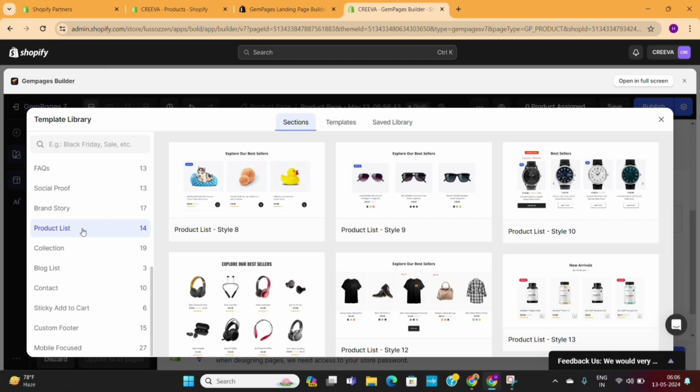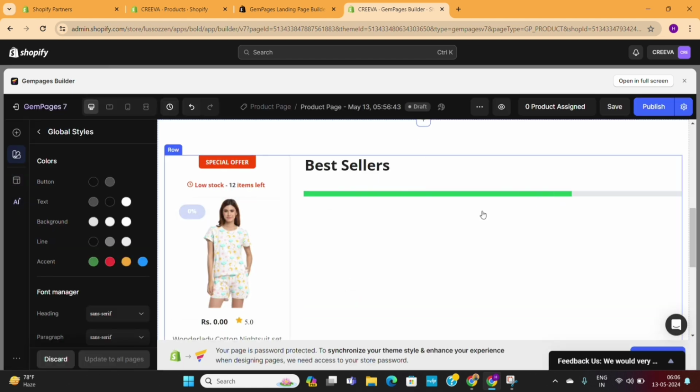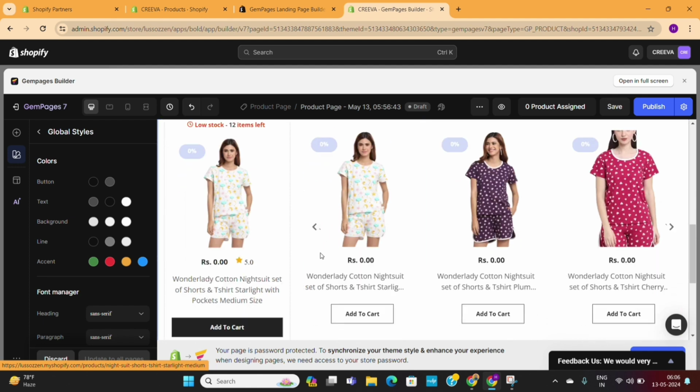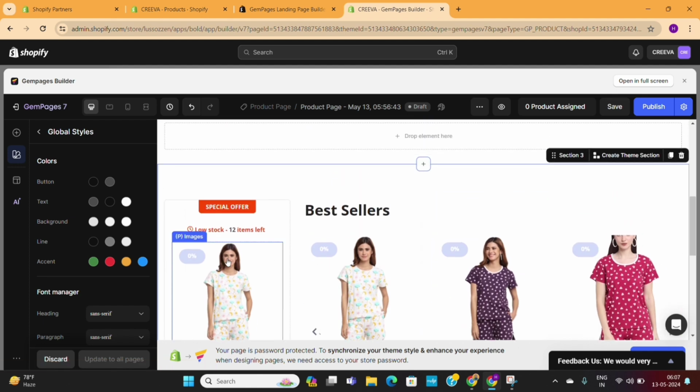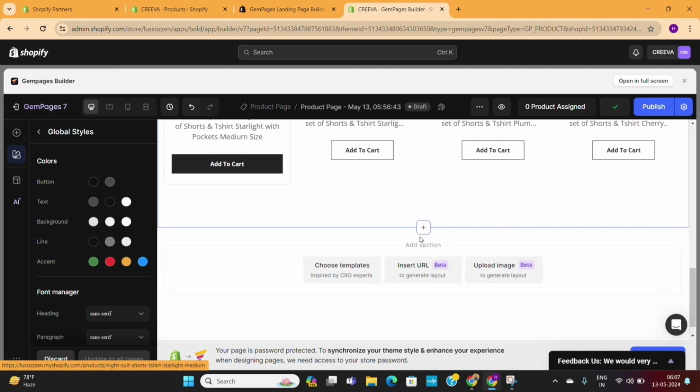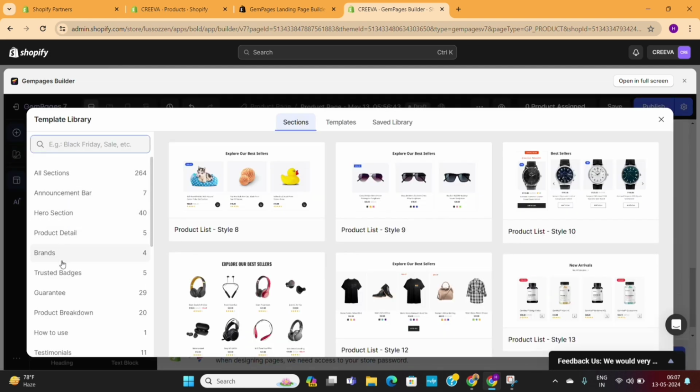Let's say that I want to add a product list. So I will go to Product Lists and then choose a suitable section for my page. This will add the product list into this page. And as you can see, they've replaced the watch images with our own products that we added earlier. You can repeat the same steps and add as many sections as you want to.